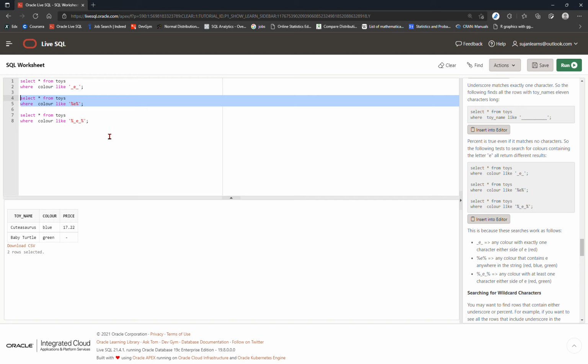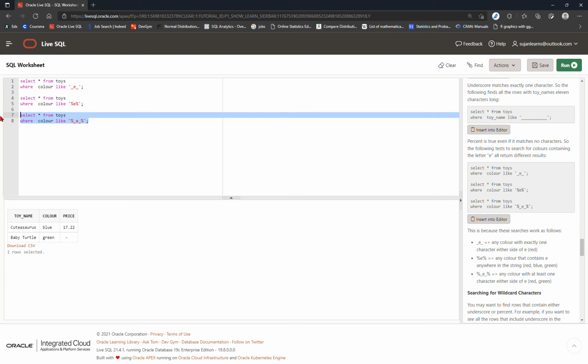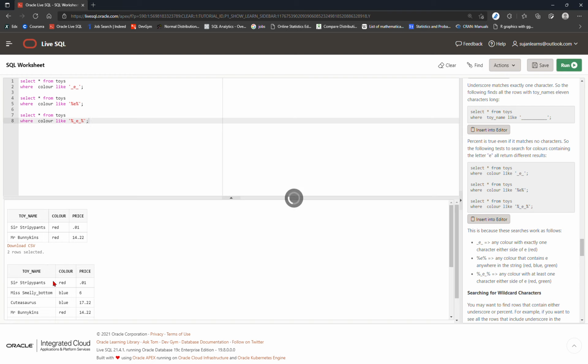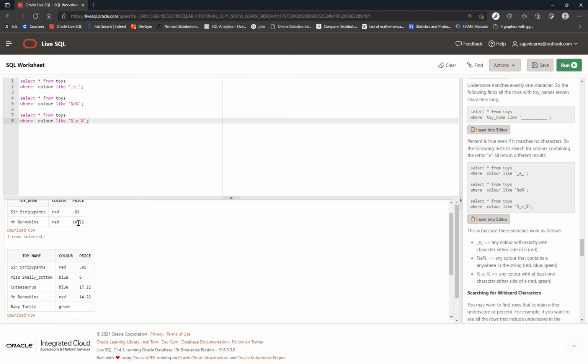And what this is saying is: give me colors where there's an E and one character on either side of it, and I don't care whether there are any one or more characters after that on either side. Let's see what it does here. In this one, E in red has one character on either side. That's why it's returning this.